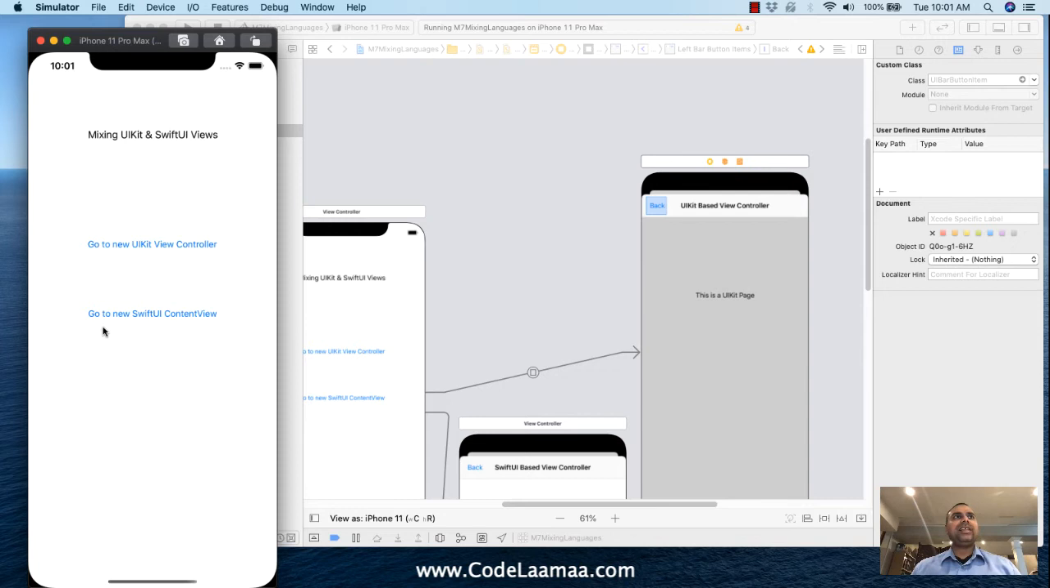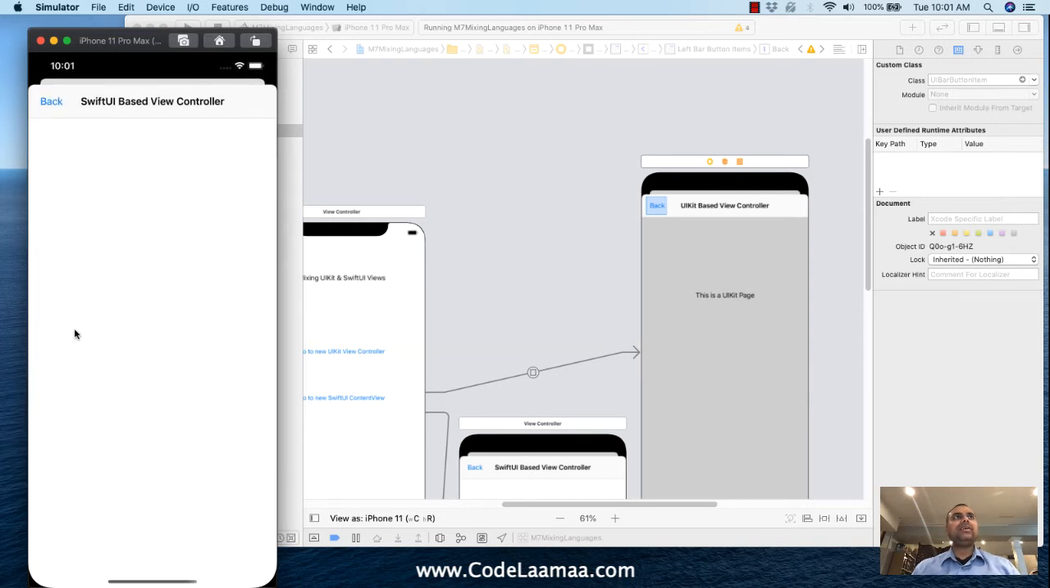If you want to verify that we can go to the second page, go to new SwiftUI ContentView. Well, yeah, you can go to there. This is still a UIKit based view controller. But now, let's get this set up so that it actually displays a SwiftUI view instead of just a view controller.